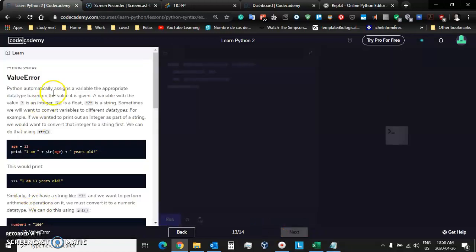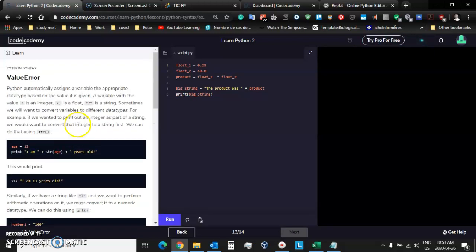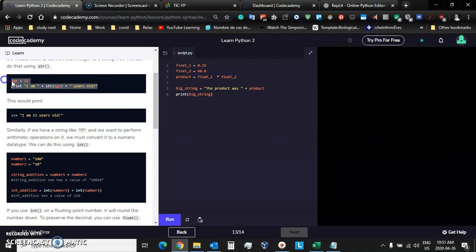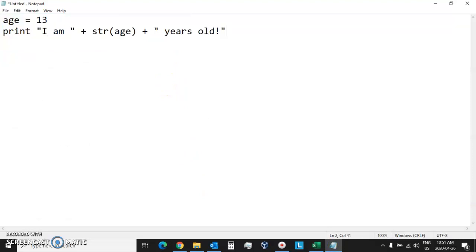In the next exercise, what we're doing is we're converting data types. So let's look at the first example here and copy that into Notepad, so we can study it carefully. Now, I'm going to do this the wrong way. I'm going to do it like this. So print. Remember, we want to put it in brackets in case you're using a Python 3 editor. So print the following string, I am, and then age.